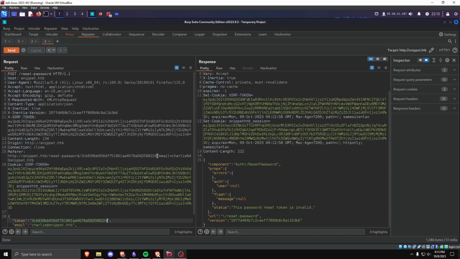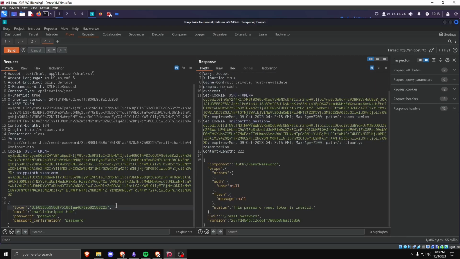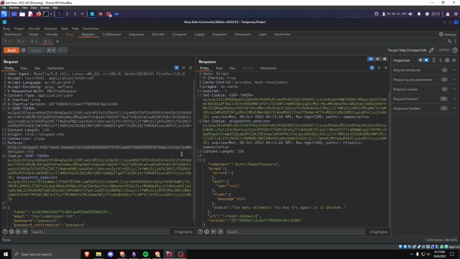Okay, that should still be fine. Let's try 2, 2, 5. And again, it shouldn't take too many guesses for this to work. Too many attempts. Oh, okay. Well, we gotta wait for that. We gotta wait some number of seconds.